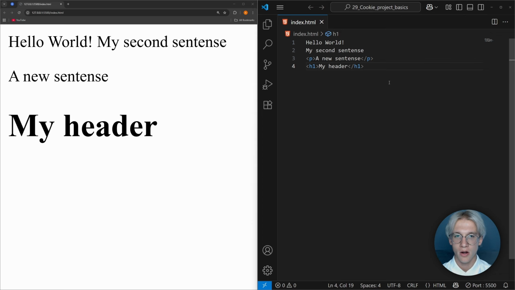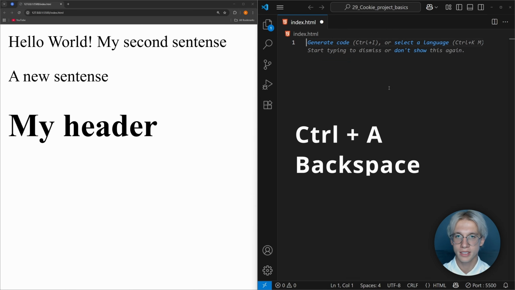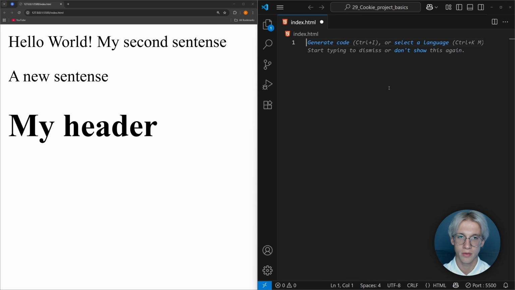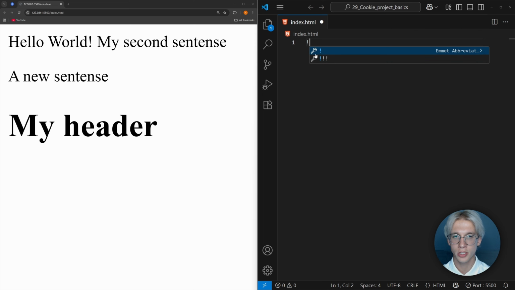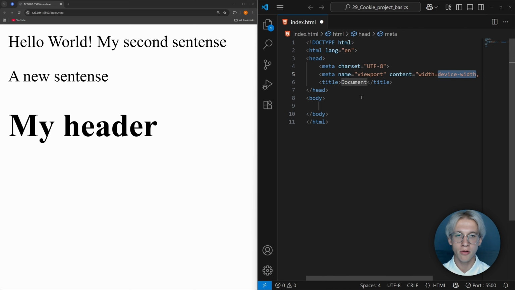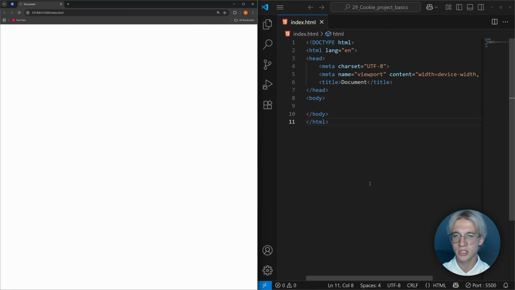For that, I delete all the content on this page. Then I type an exclamation mark. Now I see the first option, so I press enter. And now you see the basic structure of an HTML file. Let's save it and refresh the page. Now you see that our page is blank. This is because all the elements that we see on our page should be inside the body tag. All the other lines that we see are just configuration of this file.